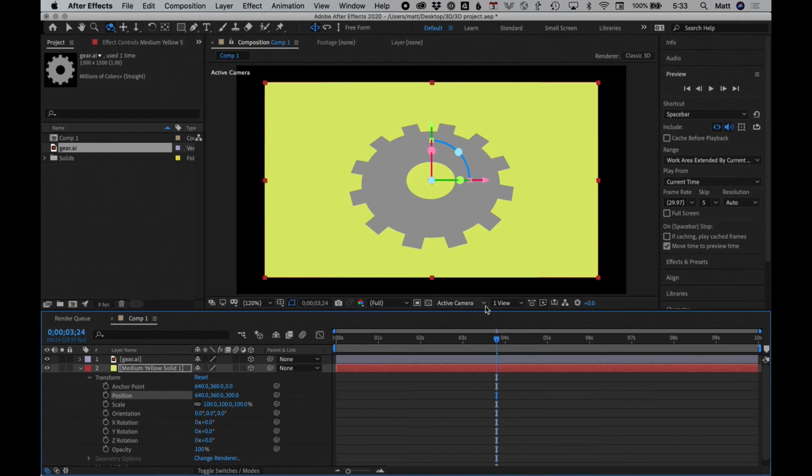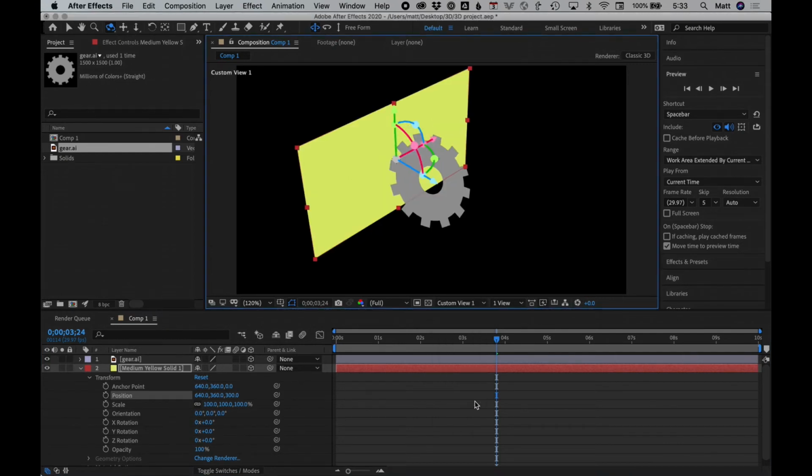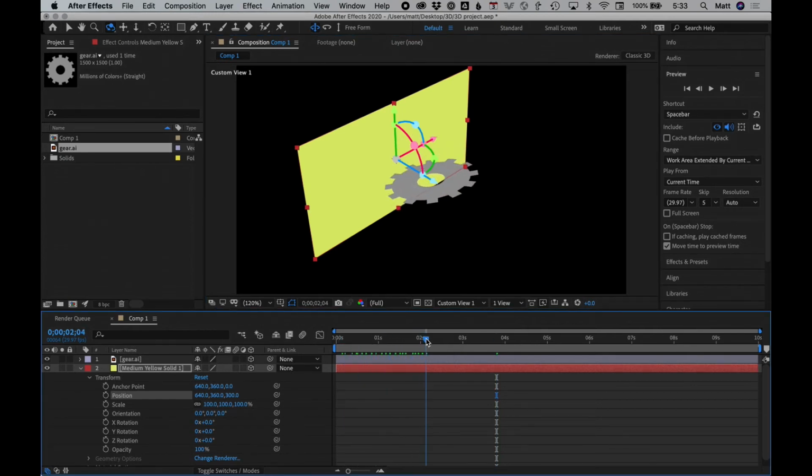And if I switch to our other view, Custom View 1, you can see what I did. I pushed it back so it's no longer interacting. And if I scrub it, we can see that it's now far enough back that it won't interfere with the gear.